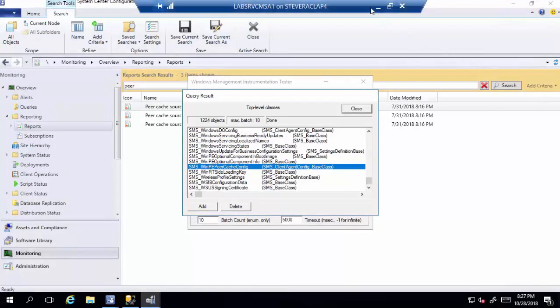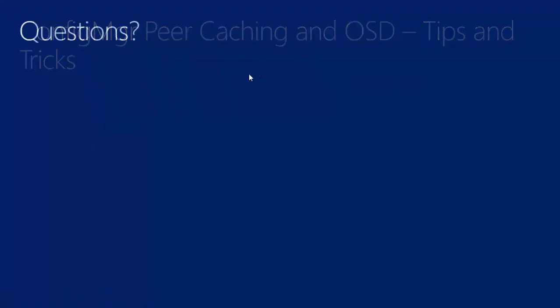So let me pull the site back out. That really wraps up what I wanted to show you about how this whole thing works, peer caching specifically for OSD. I split it out into its own session because there are some of these different things we need to understand specifically in an OSD environment. Hope this all made sense.